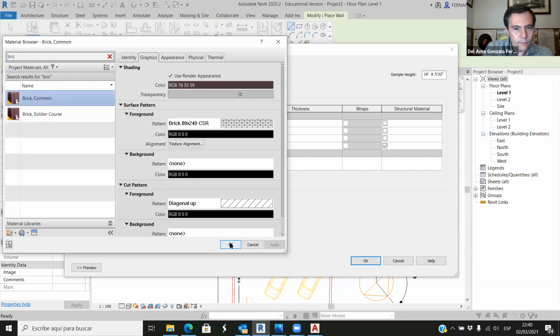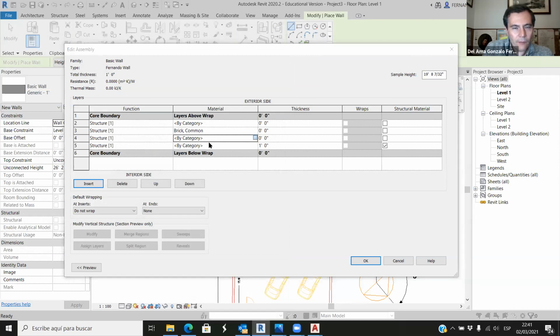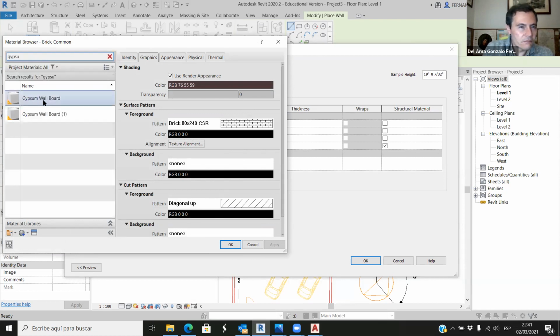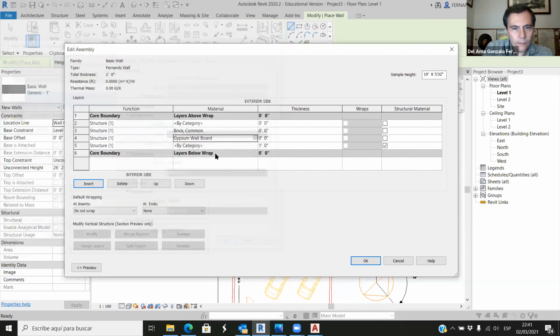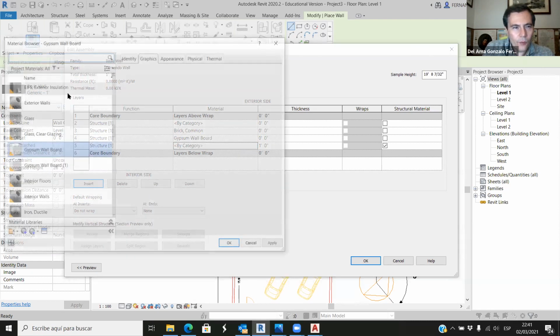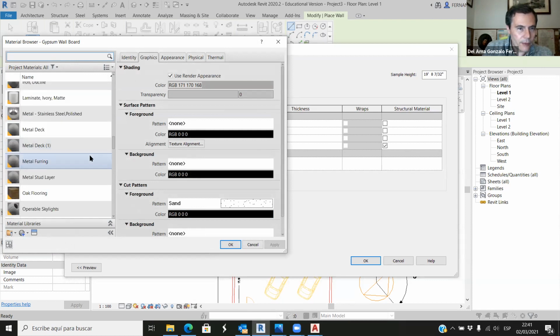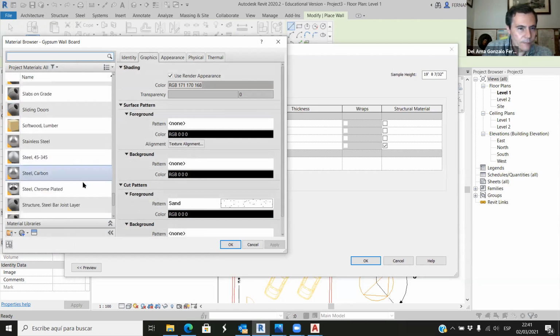Brick. Okay, if I want gypsum, we can have a gypsum board. If you want, well, here you have the list of materials.